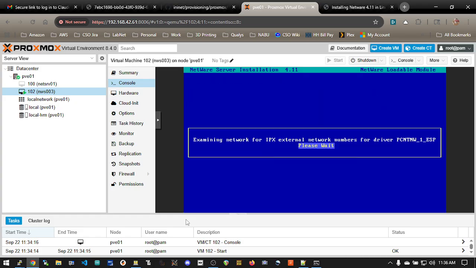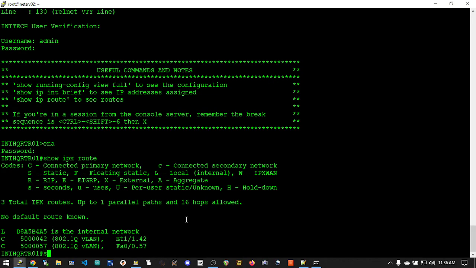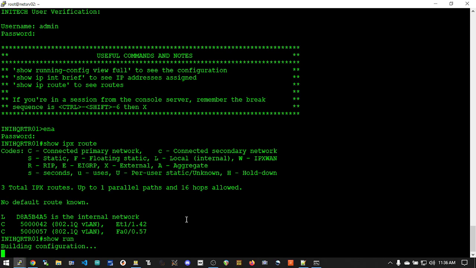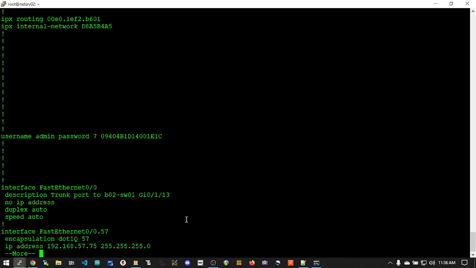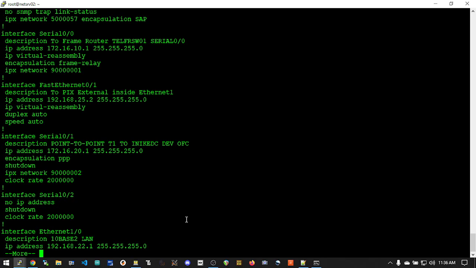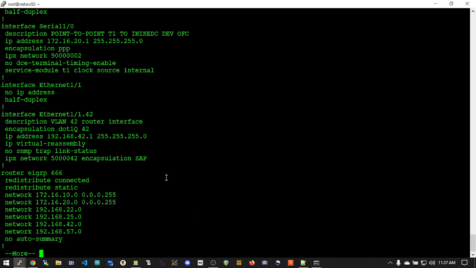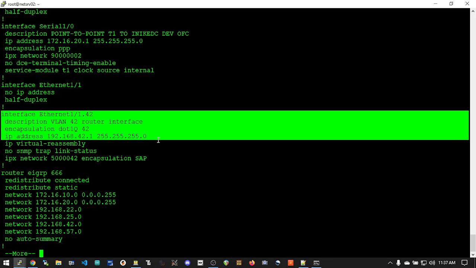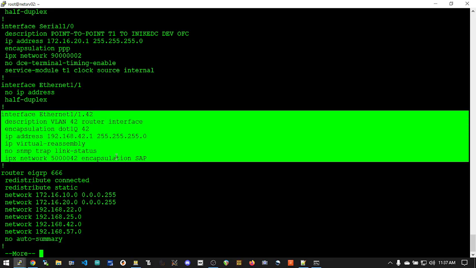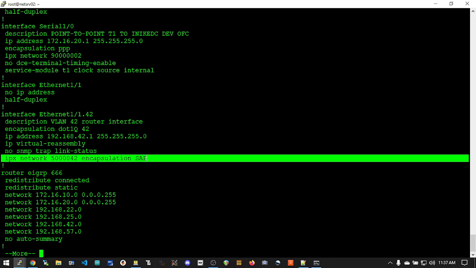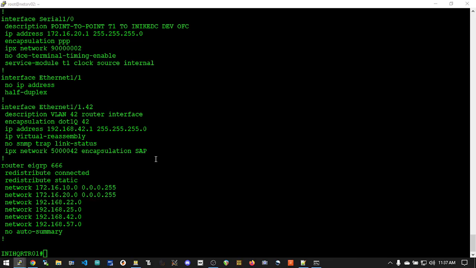It will find an IPX network number automatically. Let it do that. And by the way, I am using 802.2 framing. If we look on this router for that interface, in Cisco terms, it is encapsulation SAP. Where is that VLAN interface? Right here. You can see there's that network, and encapsulation is SAP. In Cisco terms, it's SAP, but in Netware, it is 802.2.